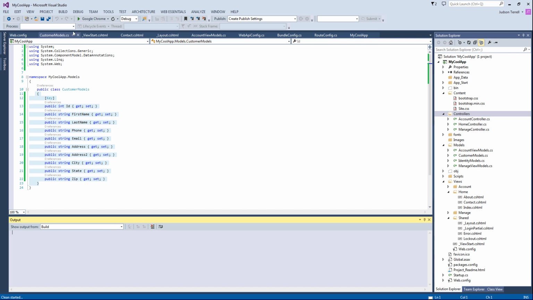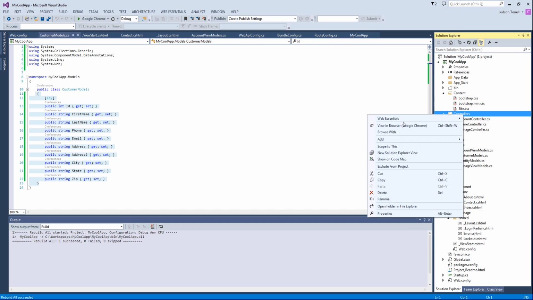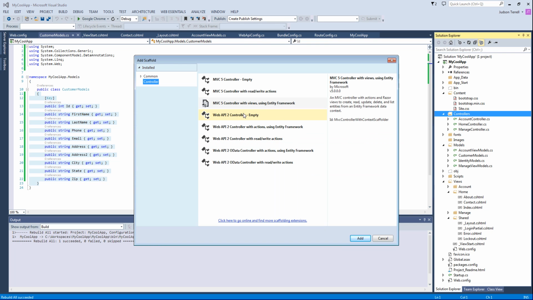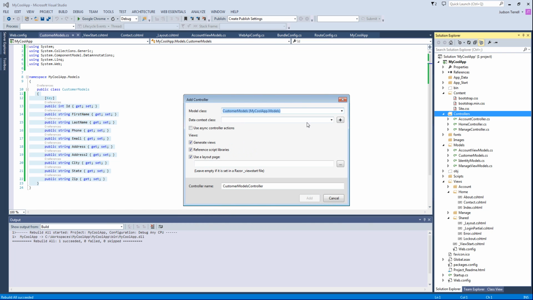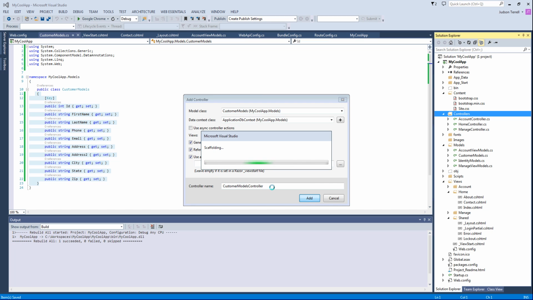Just to be on the safe side, I'm going to clean, do a rebuild, go out here, add controller. We're going to do this. We're going to do customer models. We're going to pick a class for the application DB context, and we're going to hit add. And guess what? It's scaffolding.